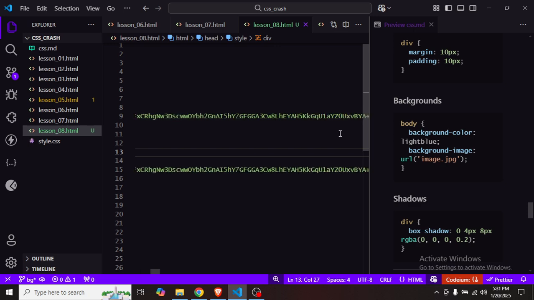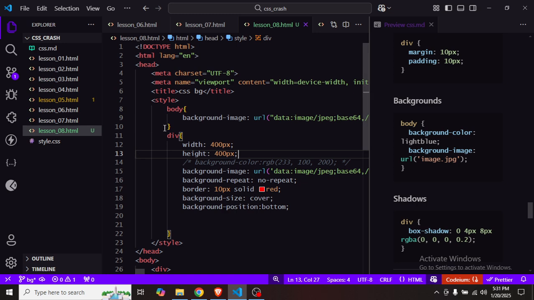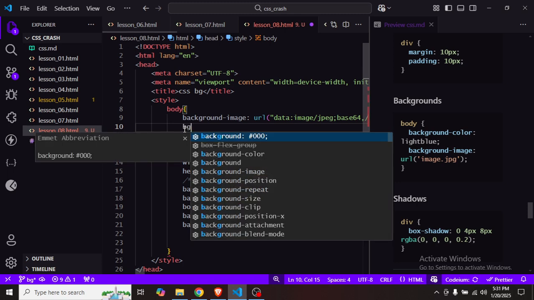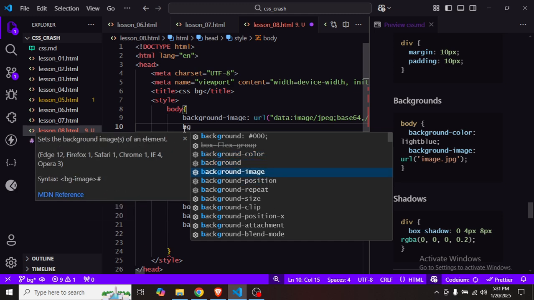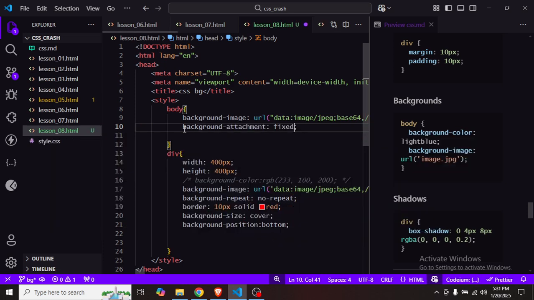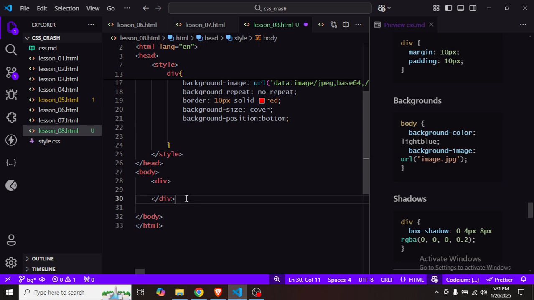How long is this URL? I don't know. It will take me a day to scroll. Okay, now let's come to this place, and this time I want to add the background attachment property. Where is attachment? It is here. Okay, and this is fixed.